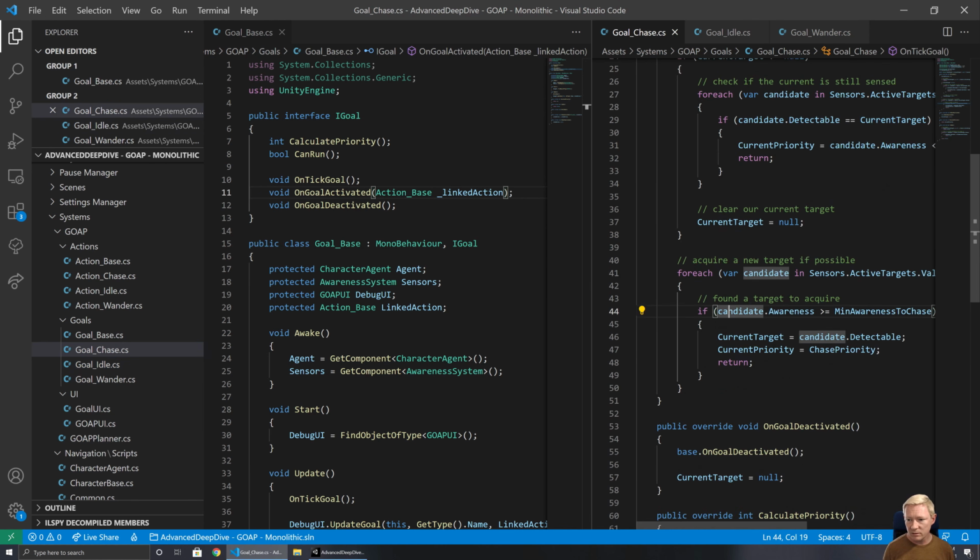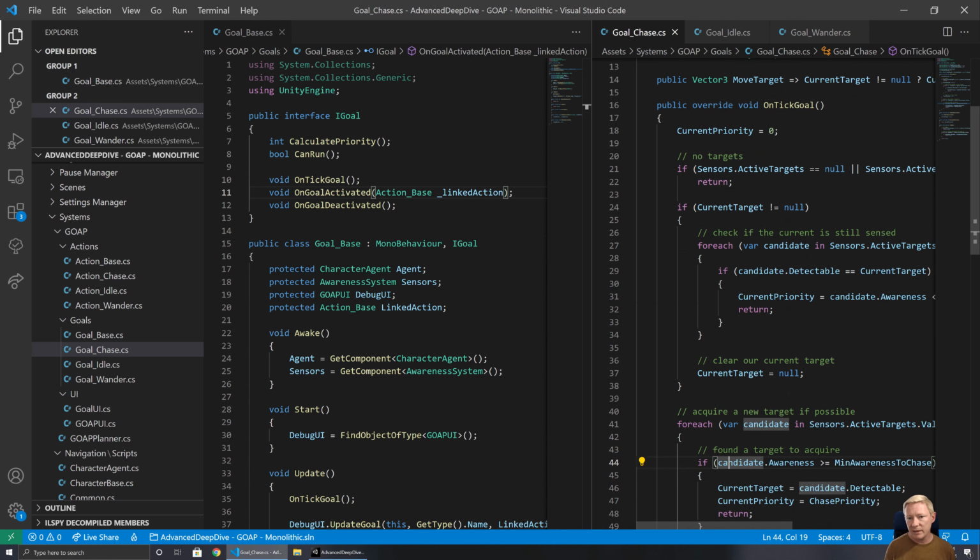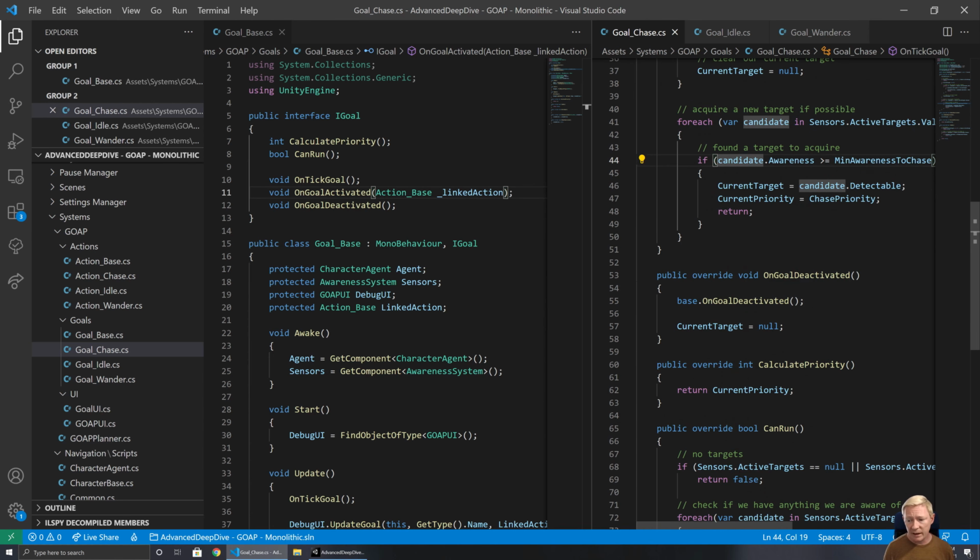Chase goal was the most complicated one, and that was because it was calculating its priority dynamically, because it was looking to see, do I have targets that I can actually chase after and pursue? If I do, then okay, I'm going to have a high priority to activate it. So it had more overhead there in terms of how it was calculating the priority, how it was determining whether or not it could run.